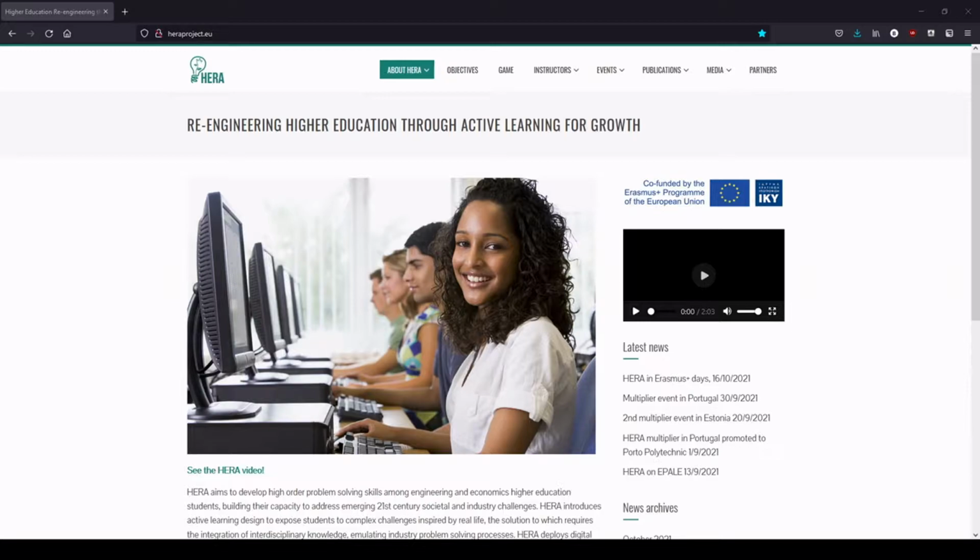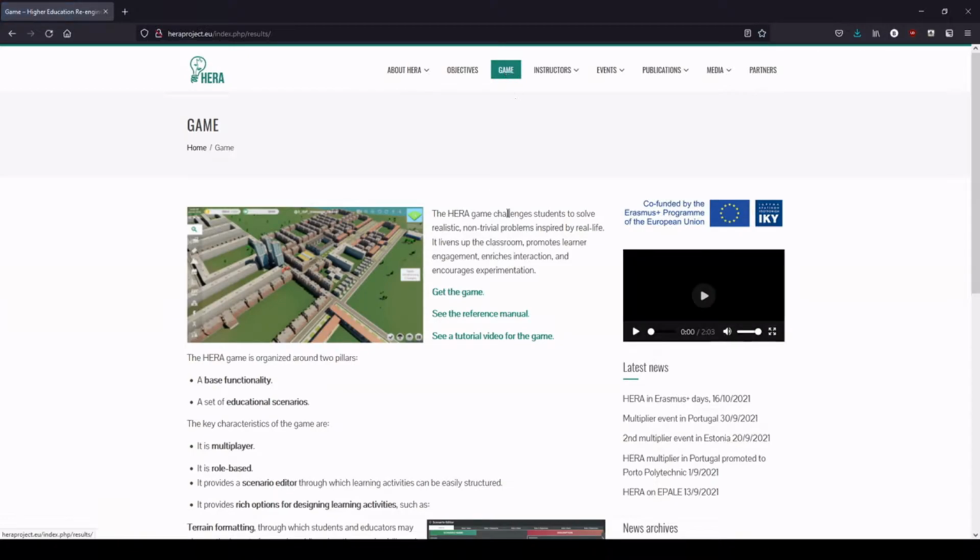The first thing you'll need to do is go to this URL, heraproject.eu, and once you're in the website you can go into the game tab and click on Get the Game here. This will prompt a window for download.